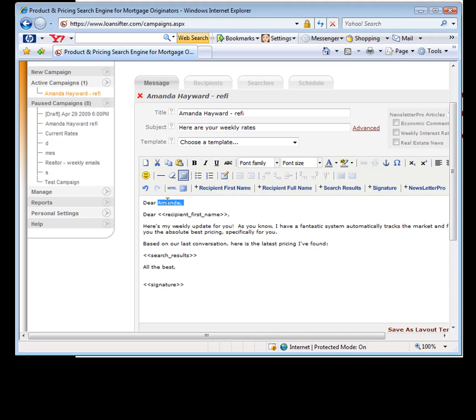So instead of typing Dear Amanda, I'm actually going to go up here and click Add Recipient's First Name. See how it added it automatically? Now I'd like a comma to be in there. So just like the line beneath, that's how I added it.